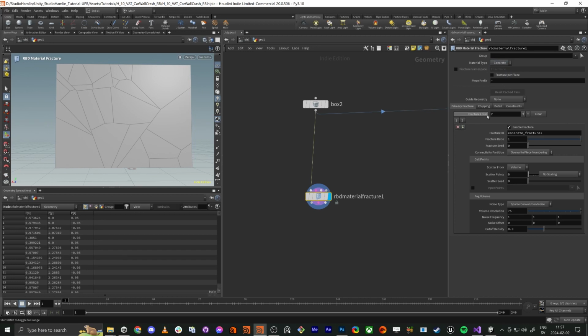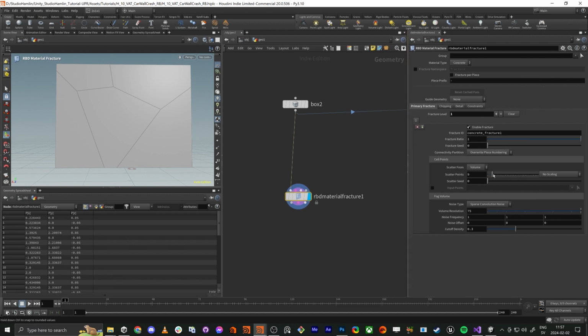And you see fracture levels. We got 1, 2. So it does fracturing 2 times, but we're going to keep it simple and only use 1. Here we can choose the amount of points. You see the points, it's doing a really nice pattern, but it doesn't really fit our purpose because we want the car in the middle, so we want more small pieces there.